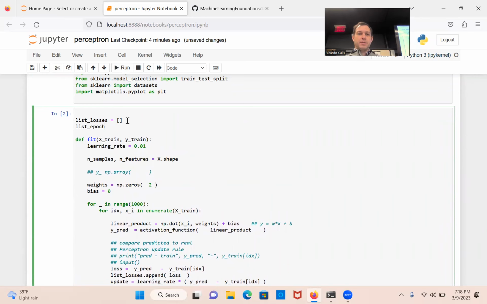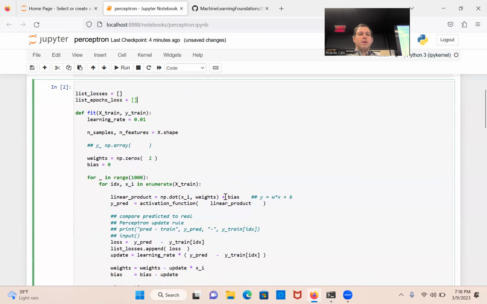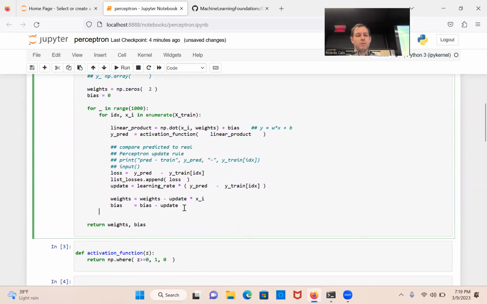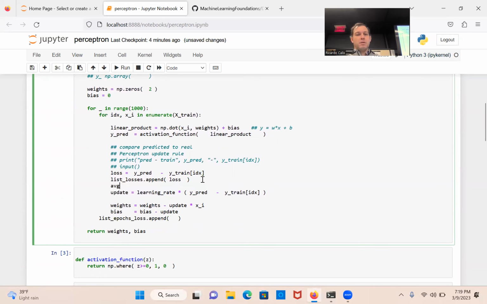List epochs loss. This will only have 1,000, so at least it's easier. All right. So this should be at the end of the second loop. Dot append. And now from this one, we need the average, correct? So that's gonna be what? Mean maybe, or NP? I don't know. Sum it and divide it, yeah. So sum.